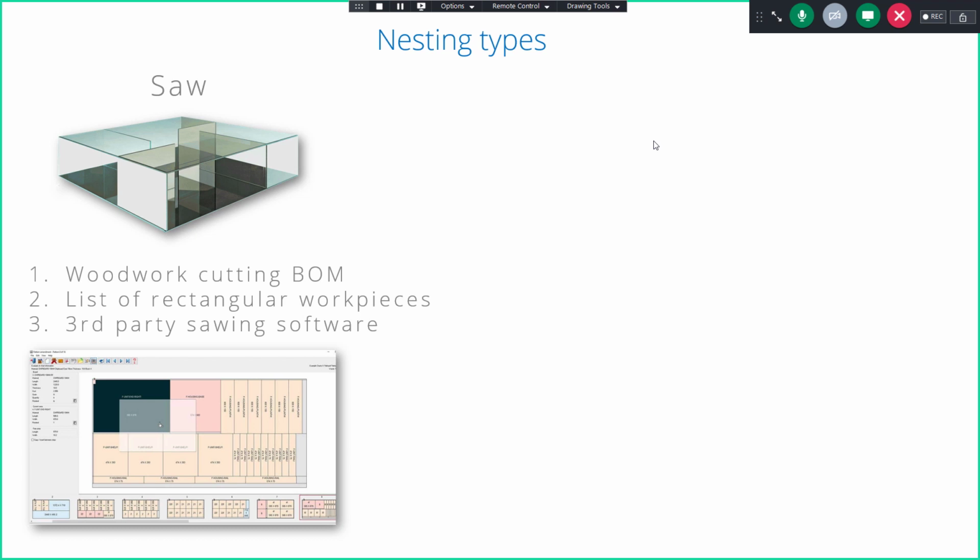I will not mention the names, but most of those rectangular cutting machines have some software which is embedded or shipped together with the machine, so they can take the data in the form of a list of rectangles and get the nesting on the machine.